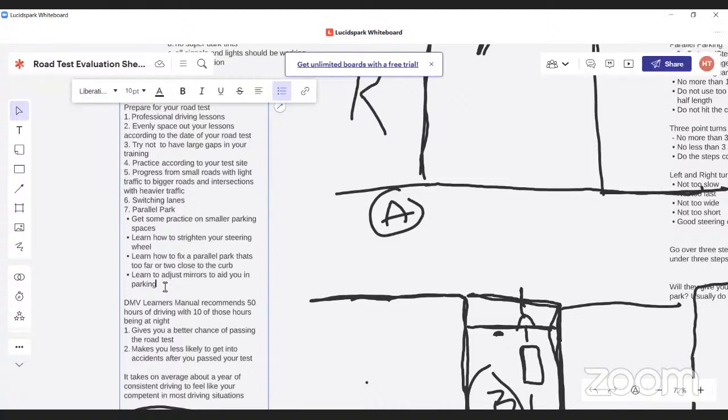All right. I have a question. Sure. You see how when we're doing the lessons with you guys, we're able to adjust our mirror and stuff. Will we be able to do that on the road test?